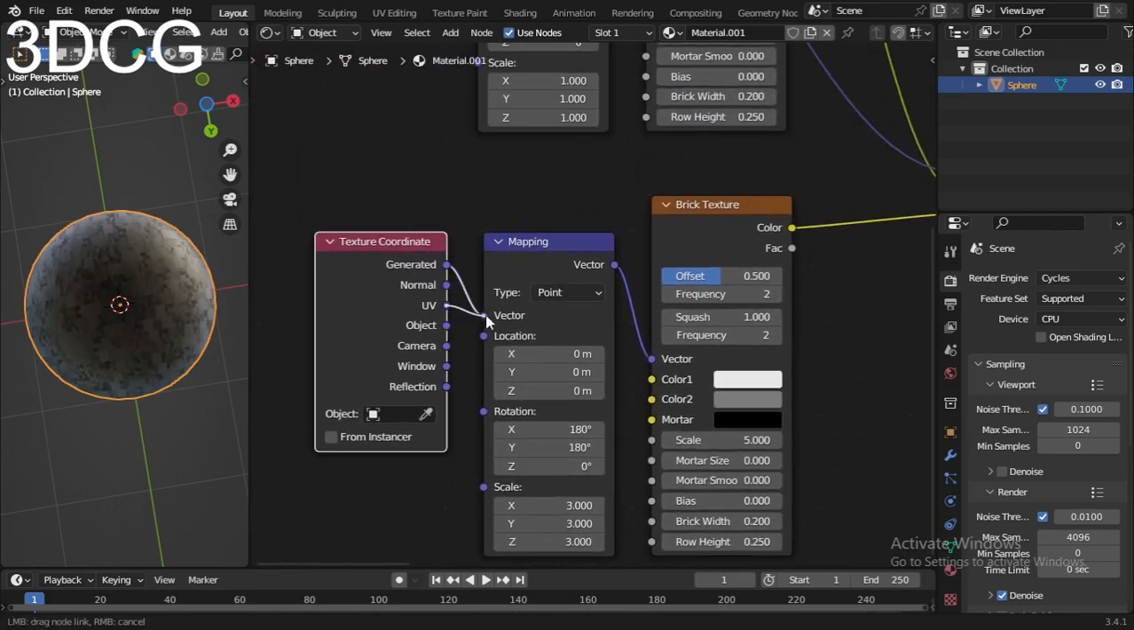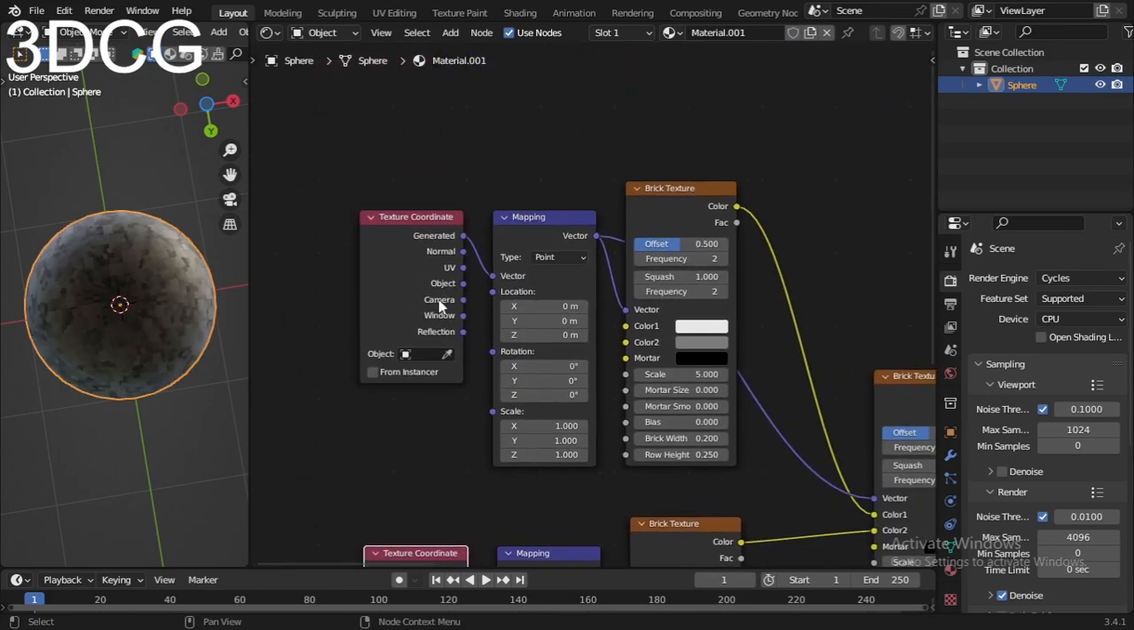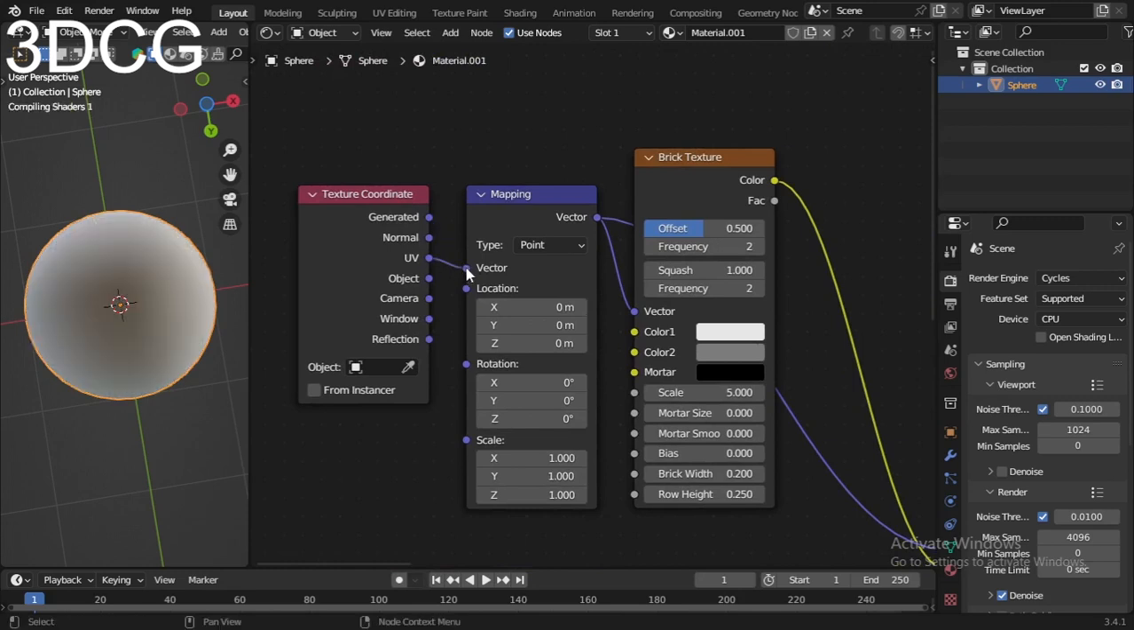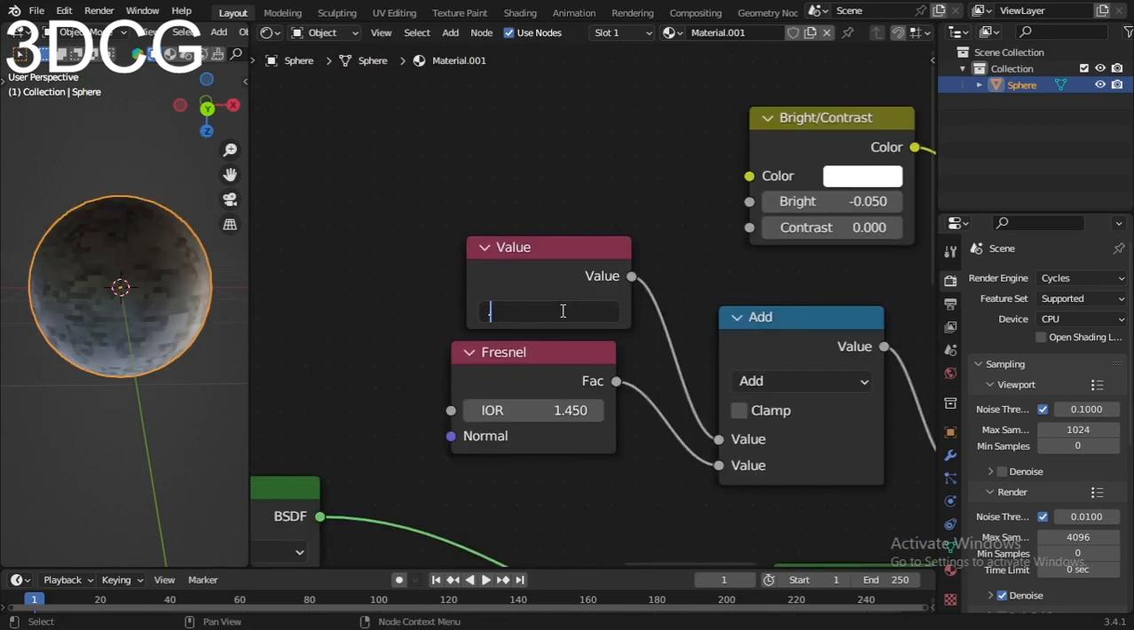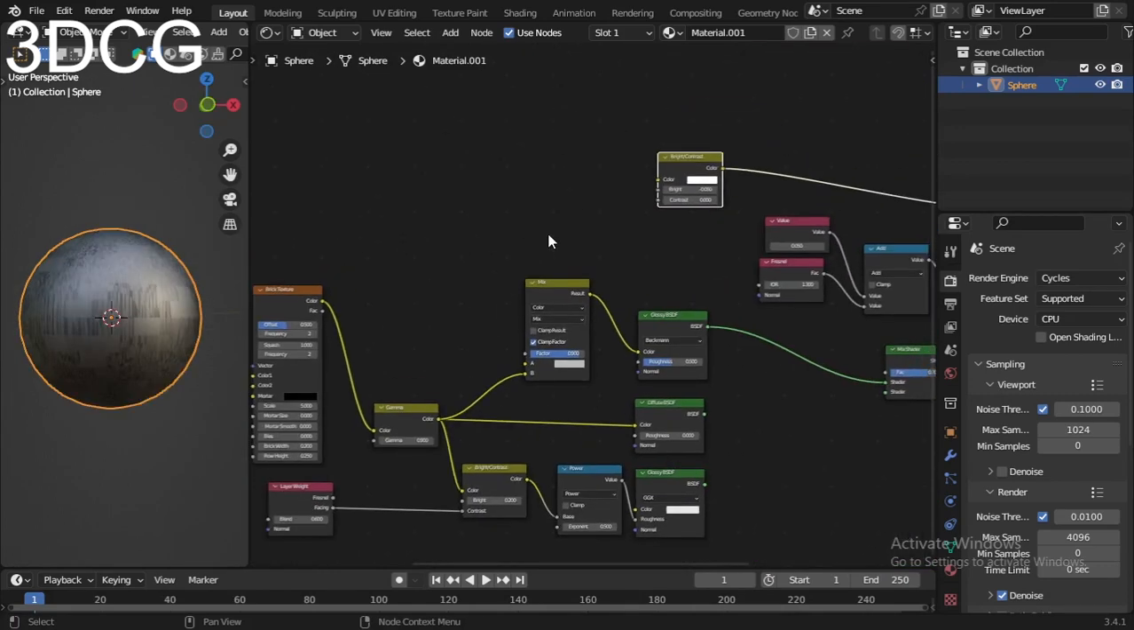And in this one connect the UV with vector, and in this one also connect the UV with vector. I change the value to 0.05. Fresnel should be 1.3. Okay, yeah.